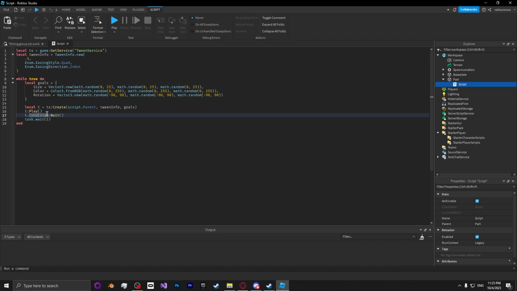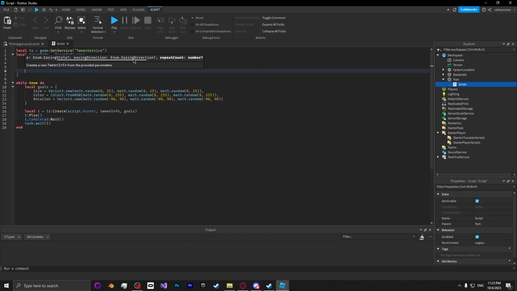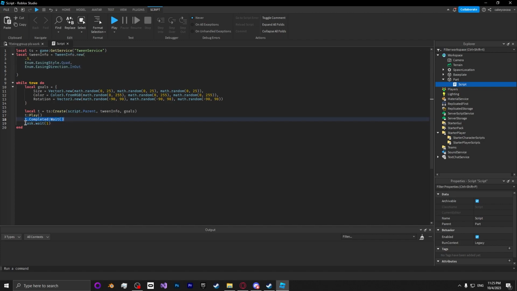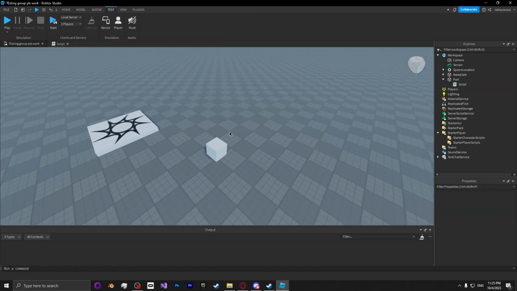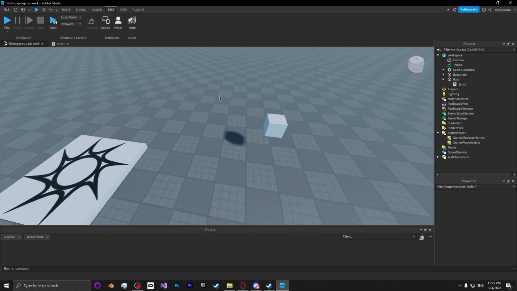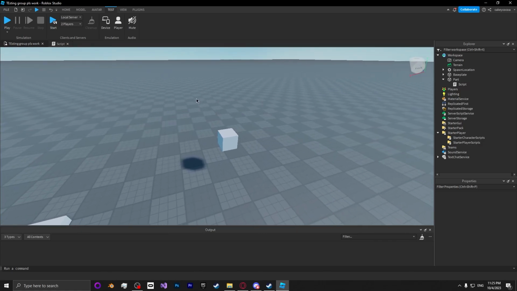So you don't have to do it this way. You can probably use repeat count and reverses, but I decided to do it this way. And then I wait 1 second for personal preference. But as long as it changes its size, color, and rotation randomly and smoothly, you completed the challenge.